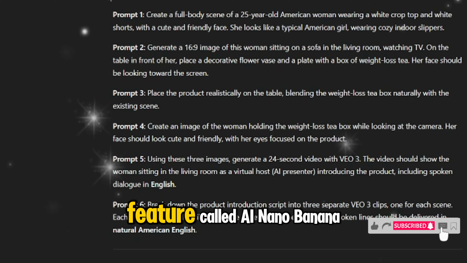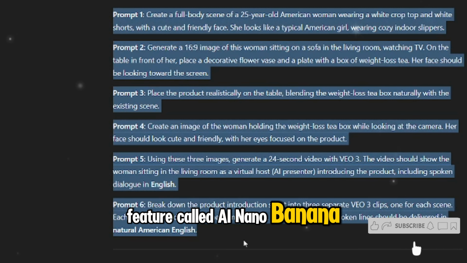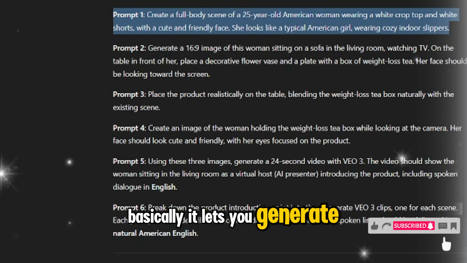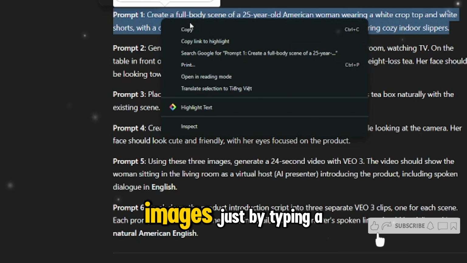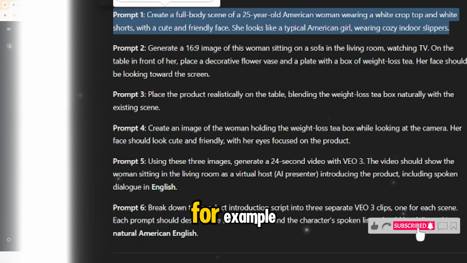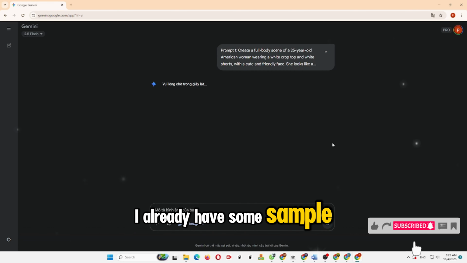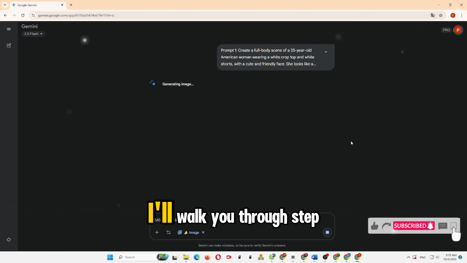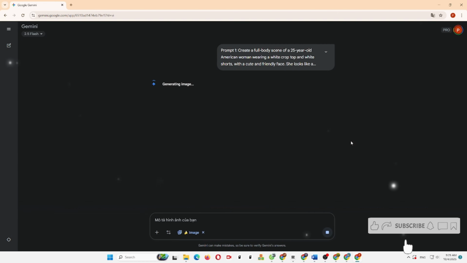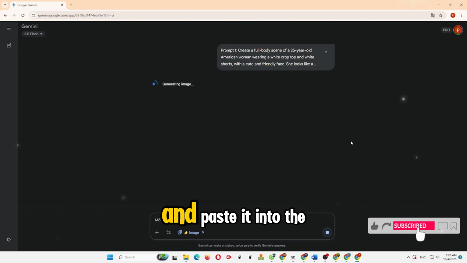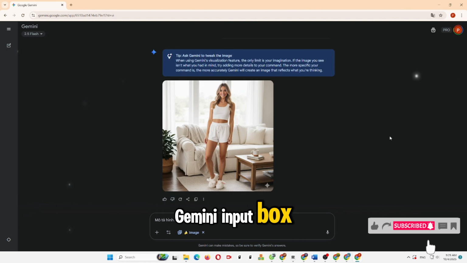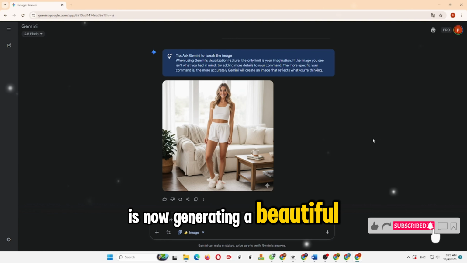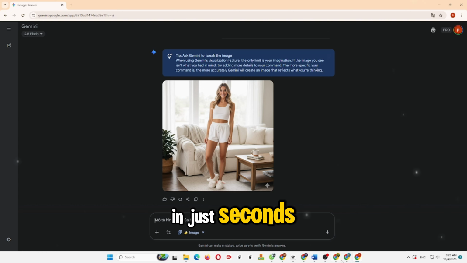Now let's try the brand new feature called AI Nano Banana. This is where the magic happens. Basically, it lets you generate stunning AI images just by typing a prompt. For example, I already have some sample prompts ready in a file that you can download below. But don't worry, I'll walk you through step by step. Let's copy prompt number 1 and paste it into the Gemini input box. Then just hit enter. Watch this. AI is now generating a beautiful virtual presenter image in just seconds.